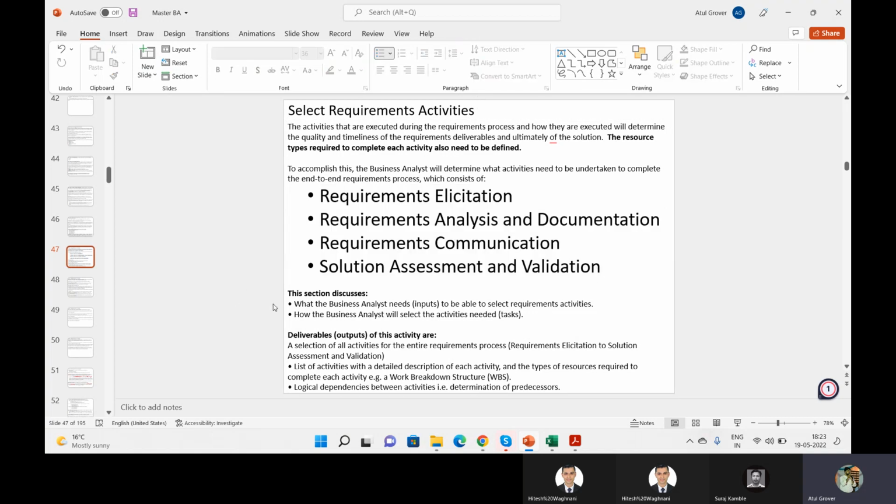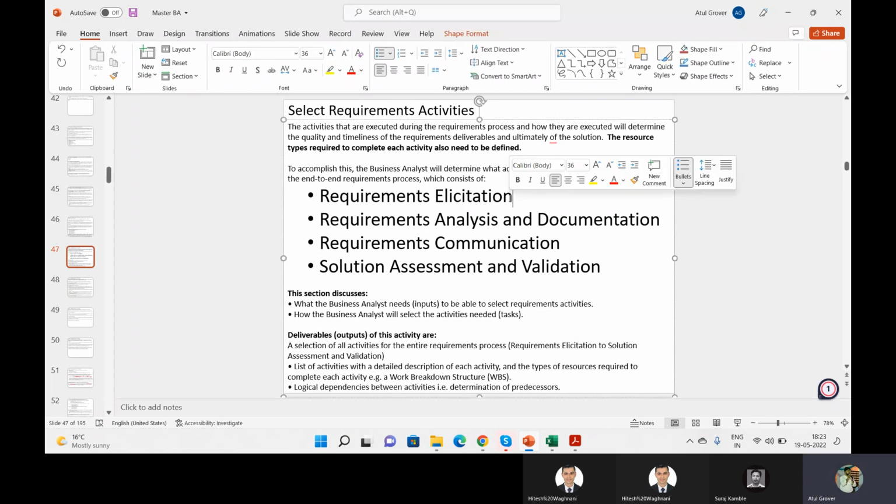So these 4 sections will have deliverables, or outputs, like a list of activities with detailed descriptions, which say which type of resource is required for getting each requirement activity completed. Requirement gathering, who will do the requirement elicitation? Atul will do that part. Who will do the analysis and the documentation? Suraj will do that part. Who will do the assessment and validation? Hitesh will do that part.